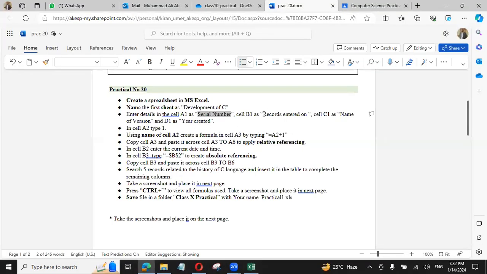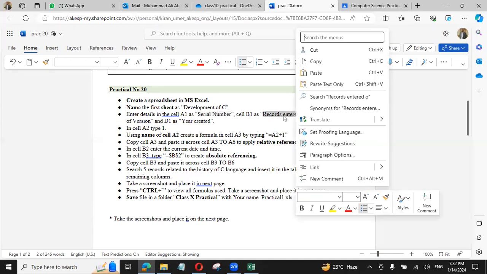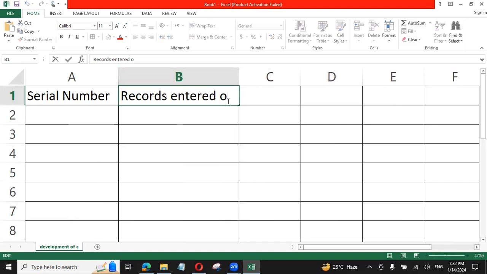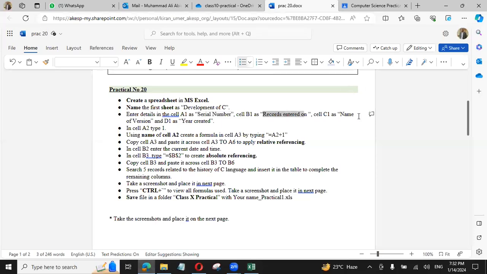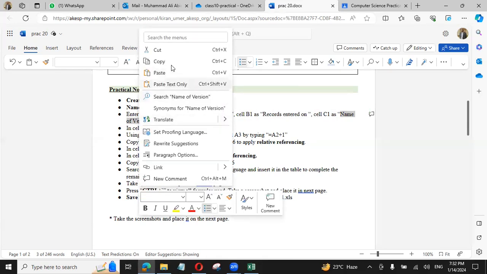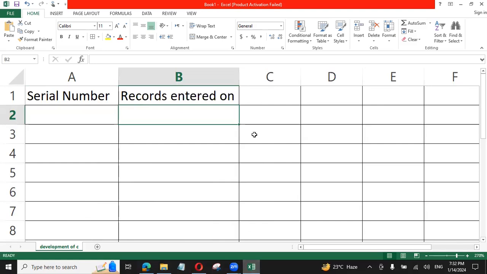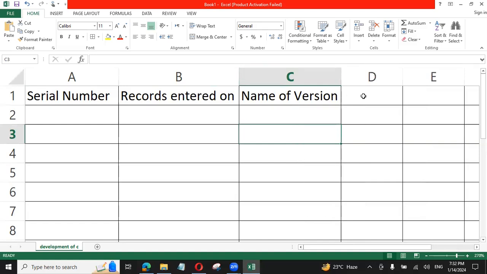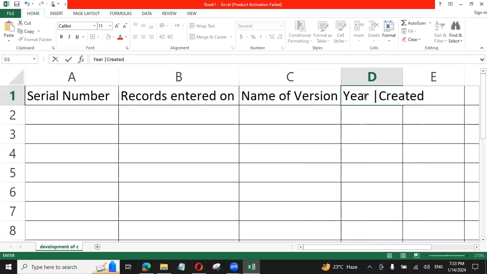Next thing is records entered on. Copy it over here and paste. There you go. Next, in cell C1, the name of version. Copy here, paste. The version column is extended a bit again, and then created. It's a bit glitched, no problem.